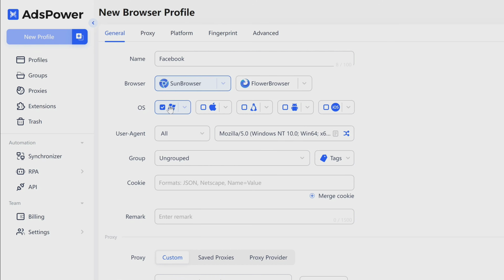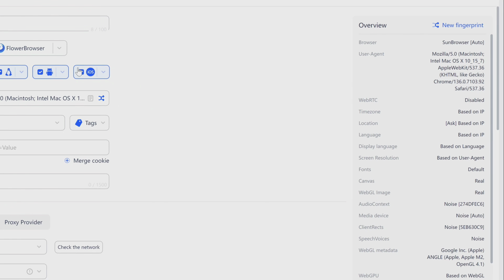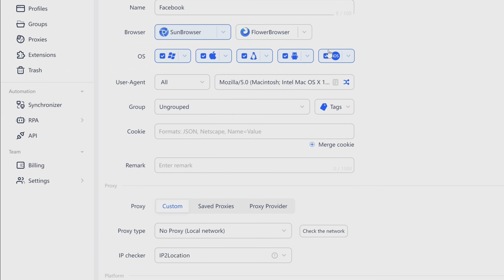And if you want to add multiple OS to your profile, then here you'll get the option to select Mac OS, Linux, Android, and iOS. And just right to it, you can see your new fingerprint. Under user agent, all these OS will be selected. But here I would recommend you to select one OS for one profile. If you choose all these OS for one profile, that will be really confusing and you might get detected. So here the best option will be to select just one OS.